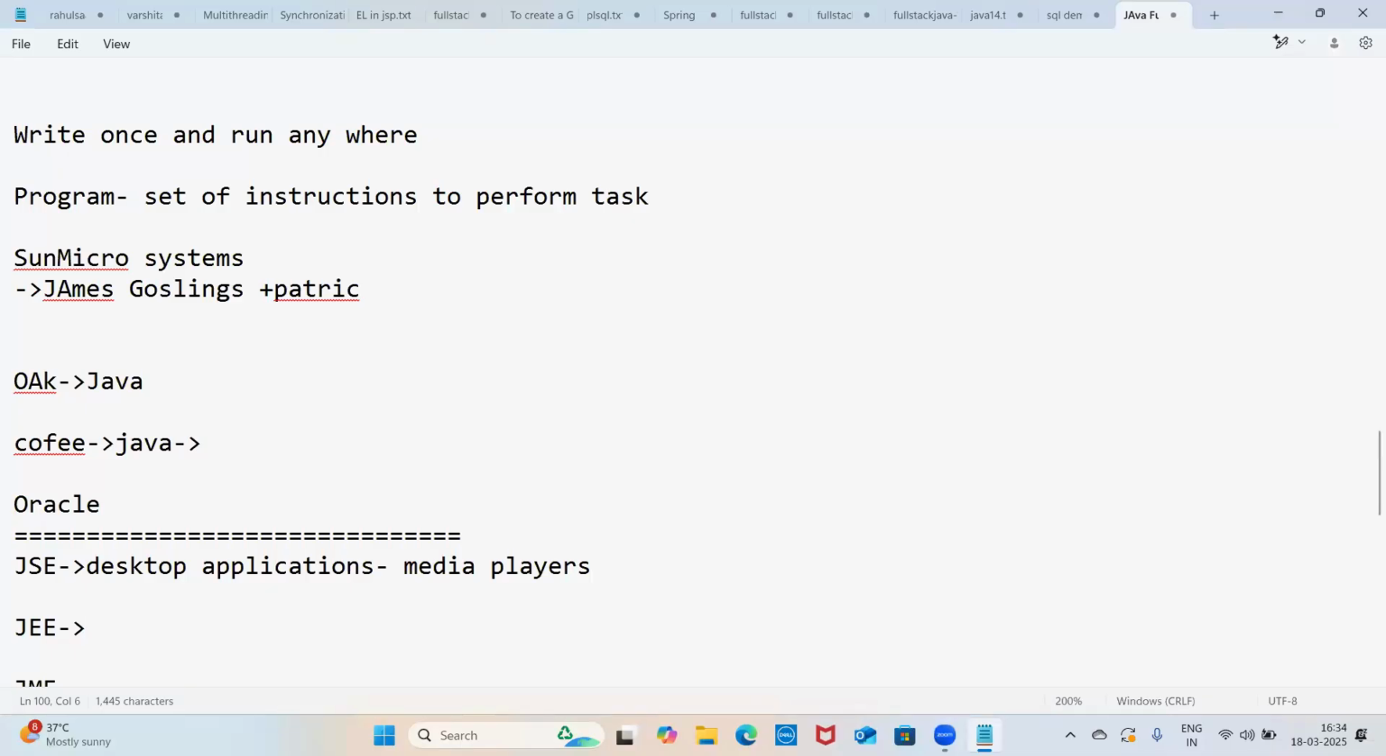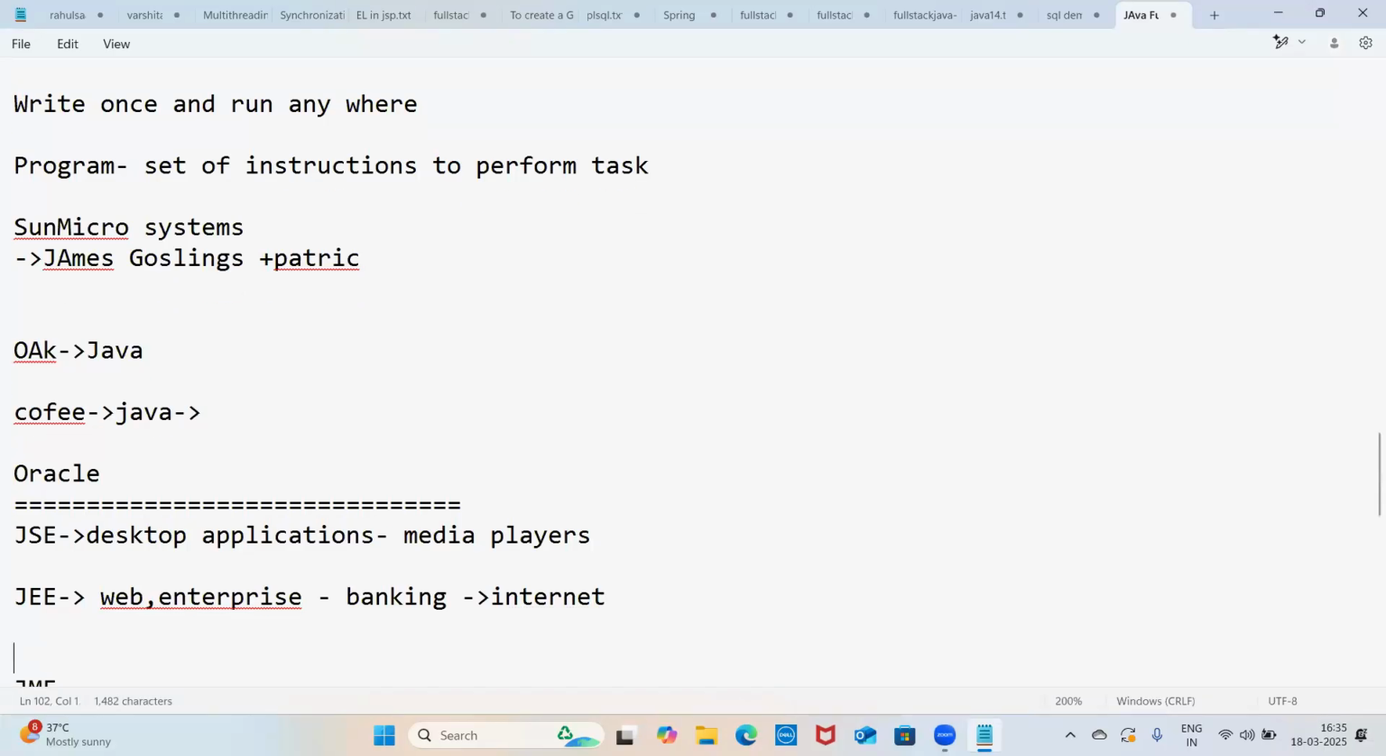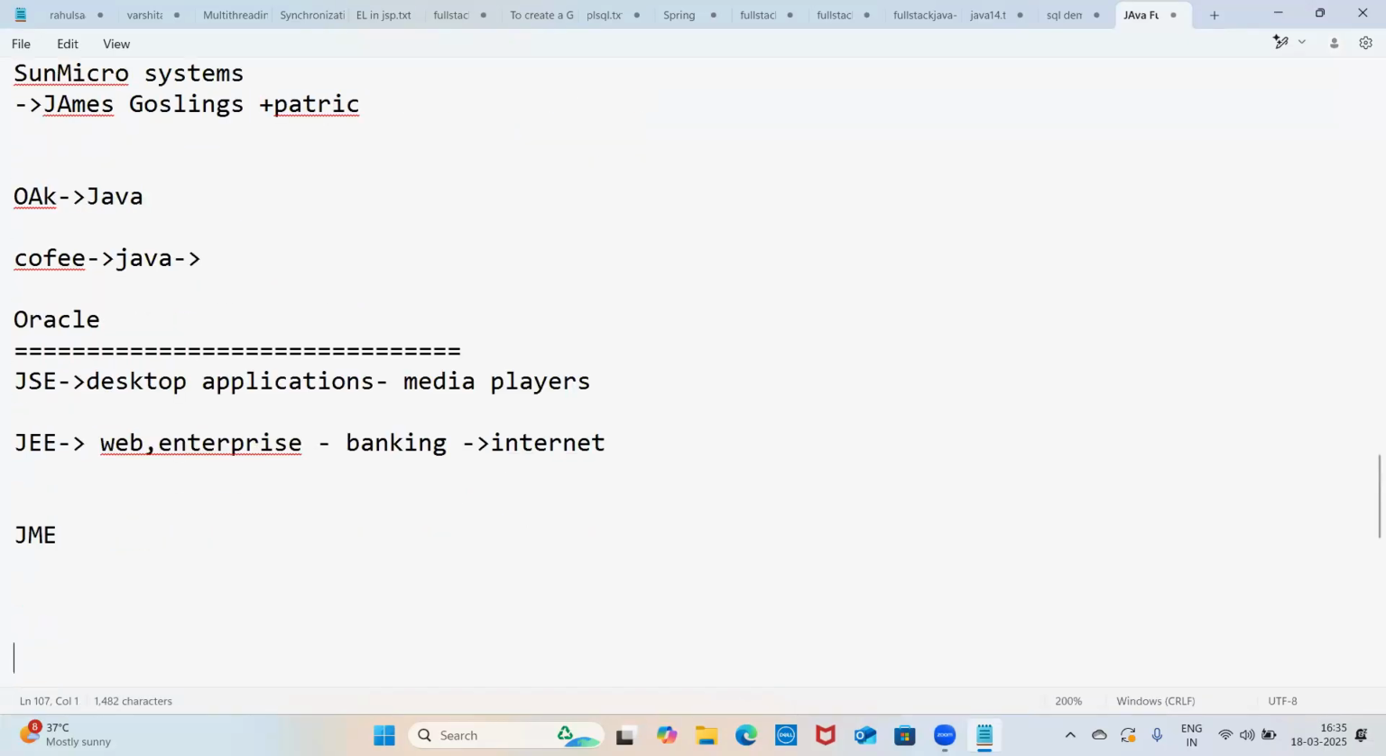And what about the enterprise edition? Here you can develop web applications and also enterprise applications. Web applications are something like the IRCTC website, Flipkart, or Amazon, and enterprise applications are something like banking applications. These all come under web and enterprise, and for these applications, we require internet. Yes or no? To work with Facebook, even though you install the Facebook app, do you require internet or not?